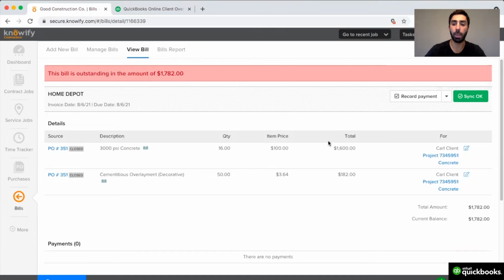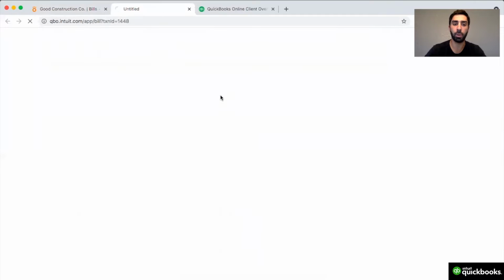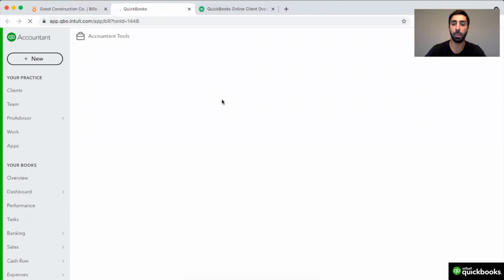So if I want to log a payment in Knowify, it'll sync to my QuickBooks account, but I also have the ability to view this bill in my QuickBooks account and manage payments there. QuickBooks does have a variety of other features that can ease the process of making sure bills get paid, whether it's integrating with your bank feed or using other softwares to manage compliance and writing checks.